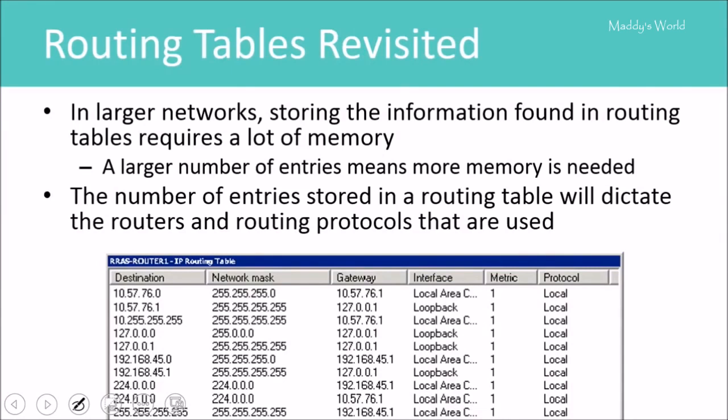Just a real quick review on routing tables. In larger networks, storing information in routing tables requires a lot of memory, and so more entries means more memory. The number of entries stored will dictate how routers and routing protocols are used, or rather, which ones are used. And so there are a lot of different factors that will go into how we set up routing on our networks. Okay.